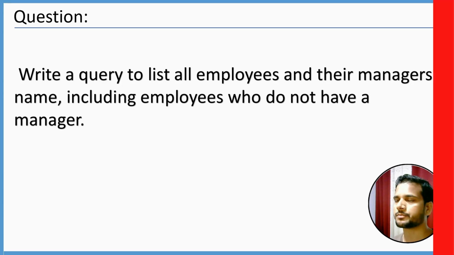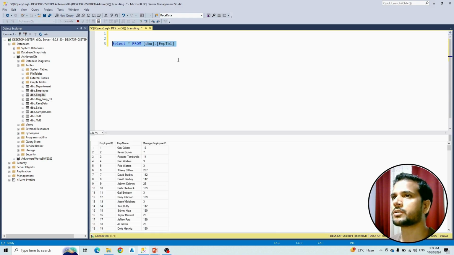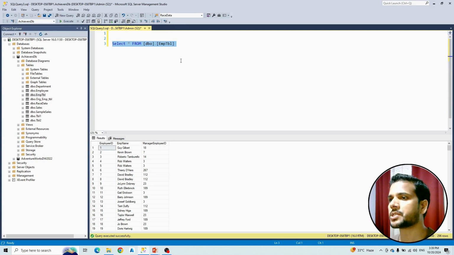So let's get started. To answer this kind of question, the interviewer may provide you some sample table itself. So here is the sample table that we have got. In this employee table, we have three different columns: employee ID, employee name, and the manager employee ID. Employee ID 1 belongs to Guy Gilbert, and his manager employee ID is 18. If we scroll through this table, we can see employee ID 18 belongs to Joe Brown. So that means Joe Brown is the manager of Guy Gilbert.